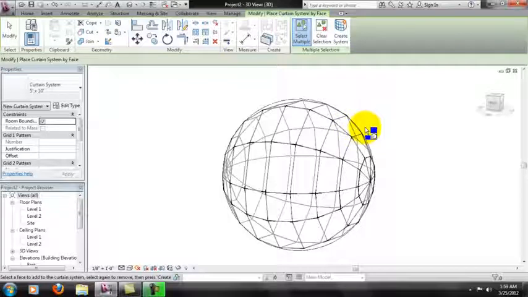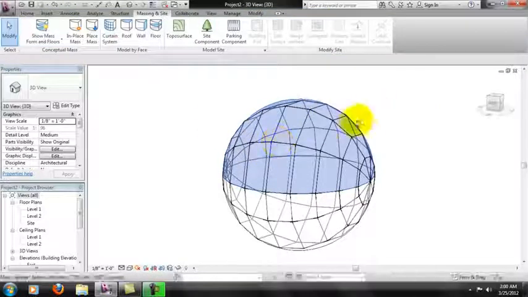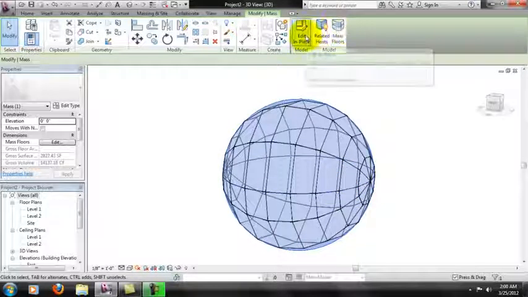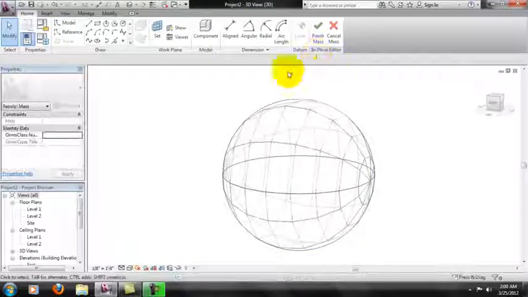I'm actually going to select my... I'm sorry, I'm going to hit escape to get out of here, and I'm going to select my mass. Make sure you actually select your mass and not your grid. You can see I have my grid selected. You might have to hit tab a couple of times to actually get that right selection there. There we go. And I'm going to go back in and edit it in place.